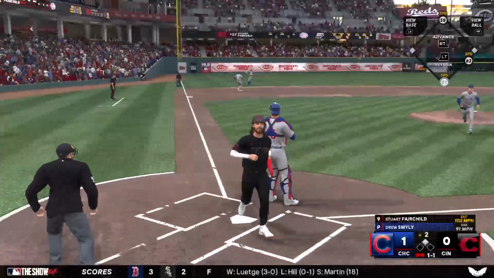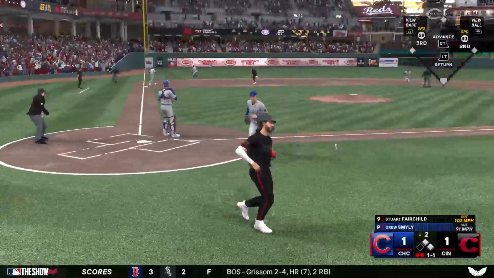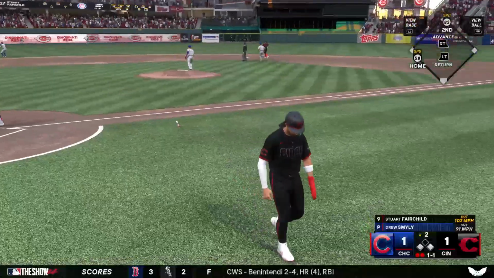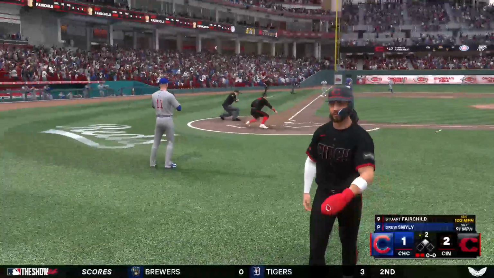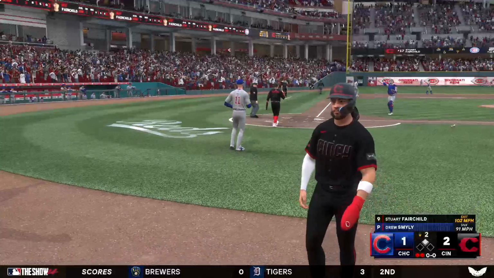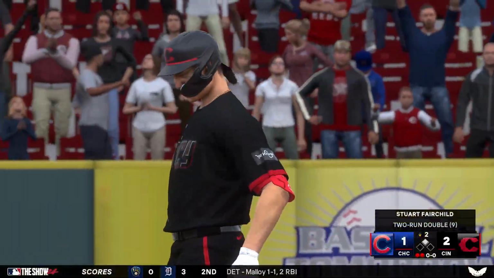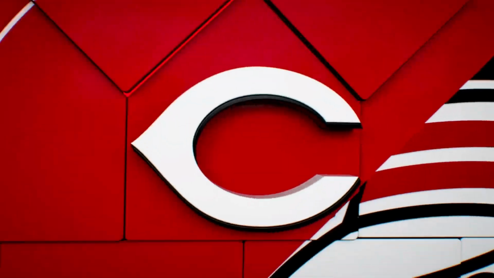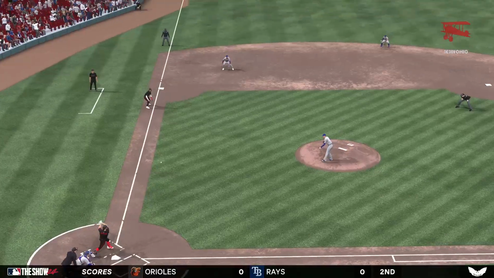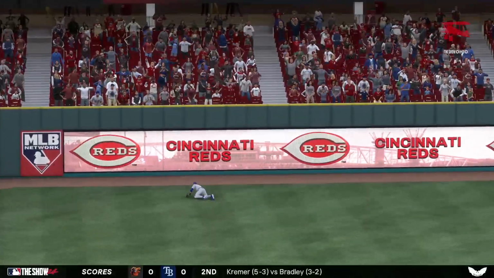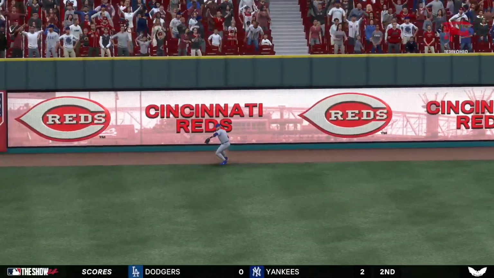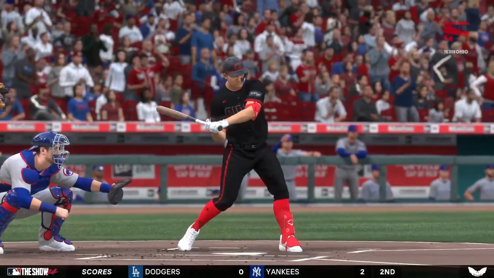And that is into left, and it drops. Fairchild comes through after I talked crap about him. We'll take it. Runners at, oh no, he came around to score. So Fairchild with the 2-out, 2-run double, his 9th, and we take a 2-1 lead. Nice, good job Fairchild over past the diving Ian Happ. I'm not really sure why he tried to dive for that ball, but we'll take it.